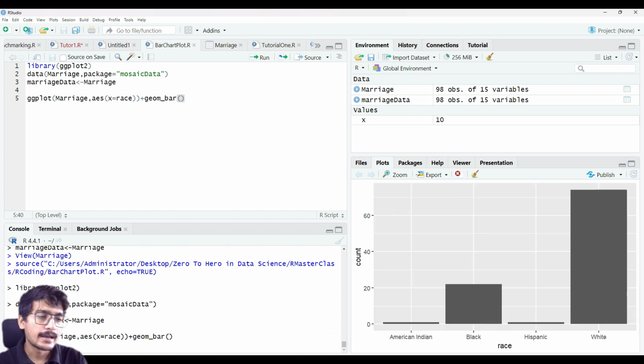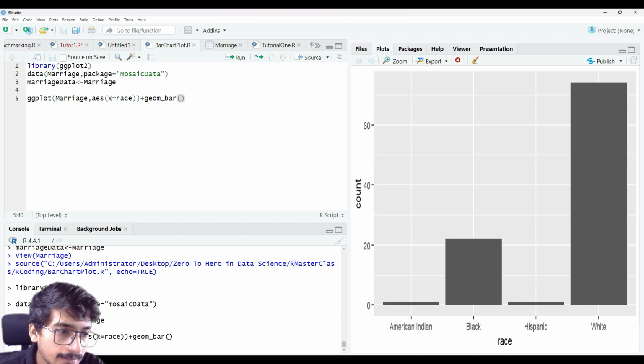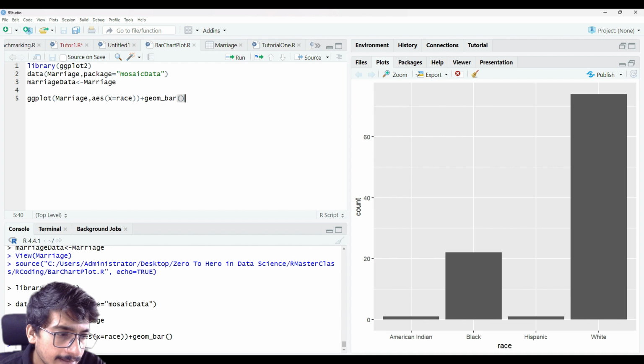Here we have our plot, and let me zoom it. In this plot you could see the number of marriages in this data set, which is from Alabama, USA. White marriages are greater, then we have black, then Hispanic, and then American Indian. Now once we have plotted it, let us look at how you could make this more visually appealing.